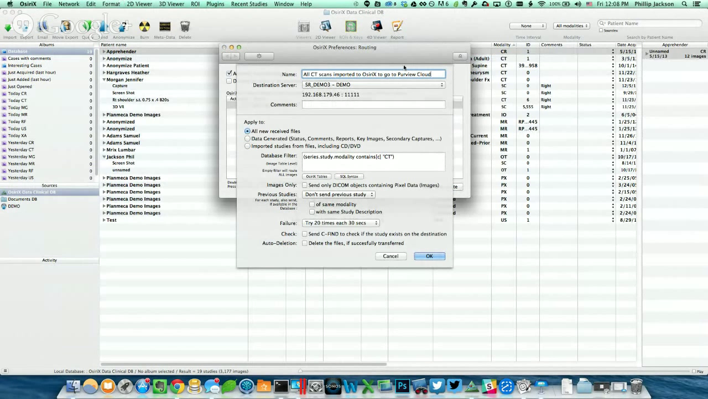Okay, this is the Purview Cloud demo instance that we have set up. Purview is a cloud-based image management company. We do a lot of work storing people's medical images in our cloud. A lot of our customers will have an OsiriX workstation in their practice that they'll import CDs into, and then the images automatically go to our cloud for safekeeping. So in this example, imagine a CT scan that's getting imported into OsiriX, and we want all of those images to go directly to Purview's cloud.